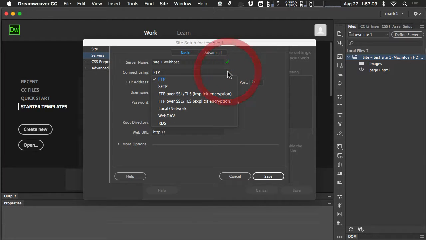So you can connect to a server using all these different protocols. So FTP is file transfer protocol. SFTP is secure, and then you've got a few other ones that you might use. Some of these are for web development files, and you can also do a local server, which I'll show you in a little bit.